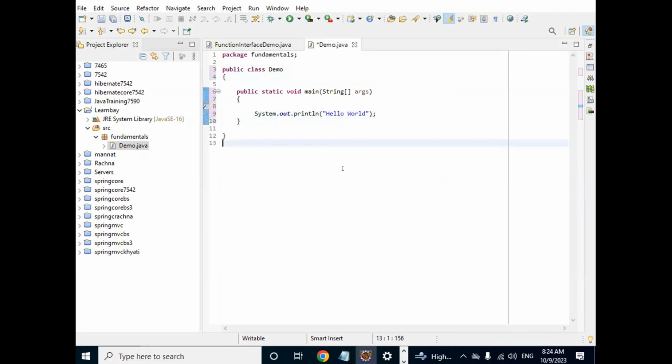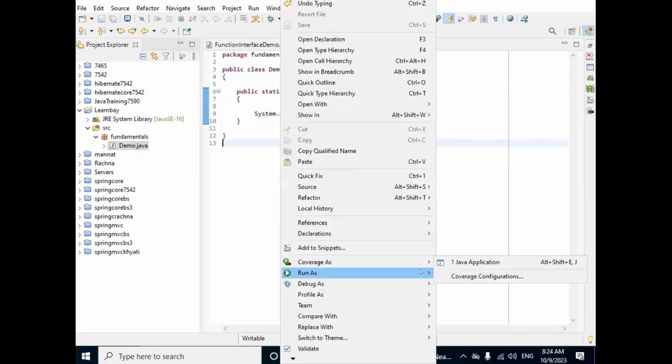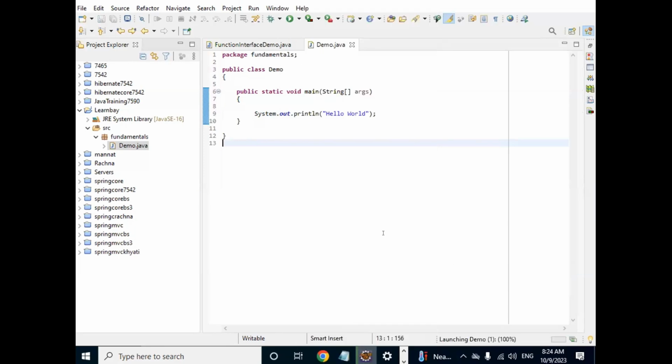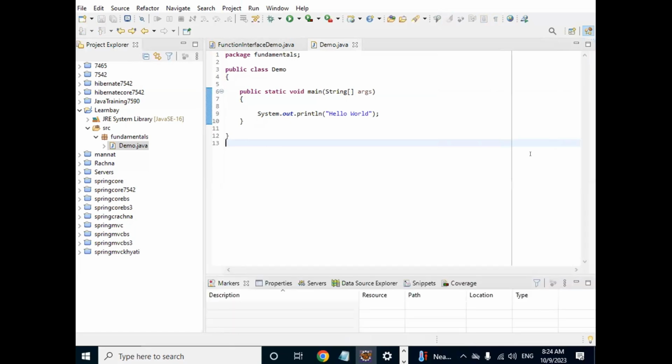See guys, when I'm printing Hello World with System.out.println, I need to right click, then Run As Java Application, to check what the output of this program is. So when I run, Hello World should be coming. Basically, on the right hand side there is a console window. When I click, output should be coming, but here you notice output is not coming, right?